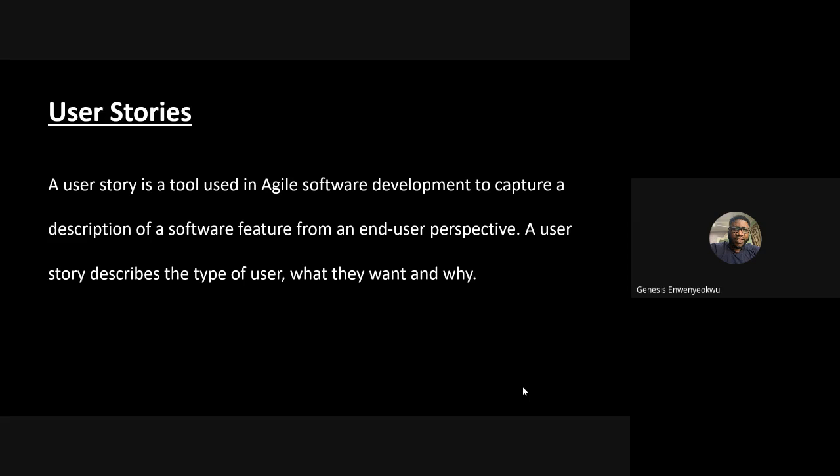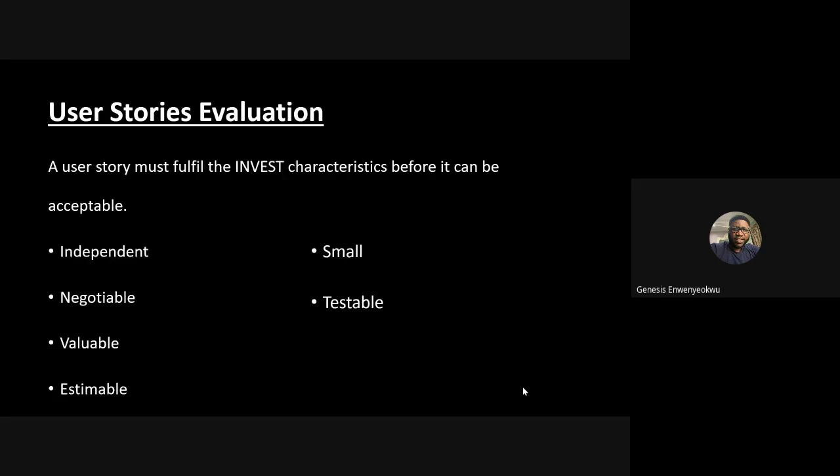A user story describes what the type of user is, what they want to achieve, and why they want to achieve it, or what they want to do and why they want to do it. So a user story is basically evaluated using the INVEST characteristics, as we discussed, I think, a couple of classes back, where we looked at attributes of a requirement. INVEST stands for independent, negotiable, valuable, estimable, small, and testable.